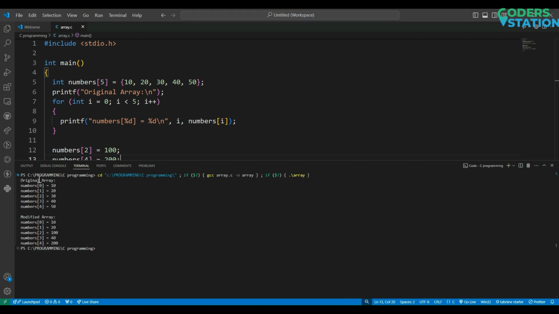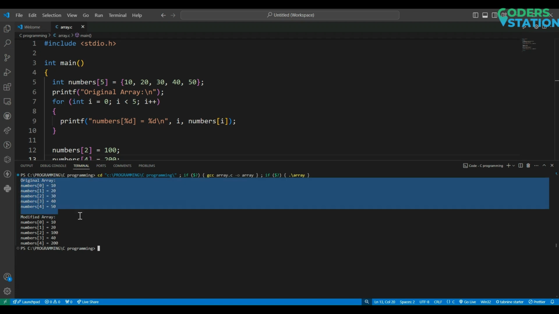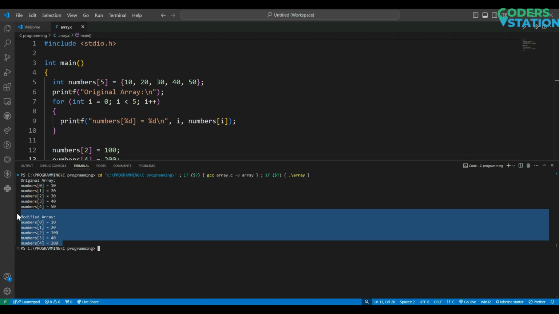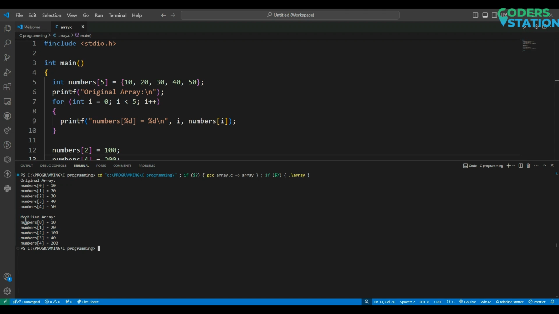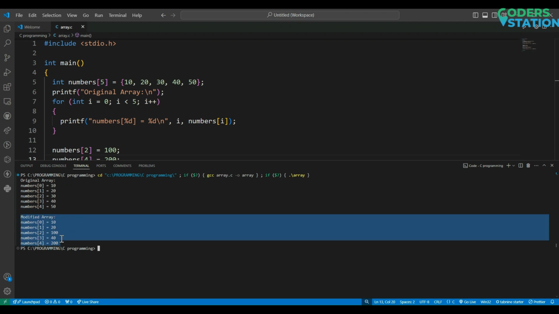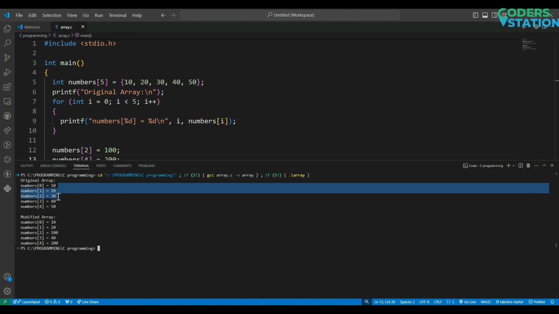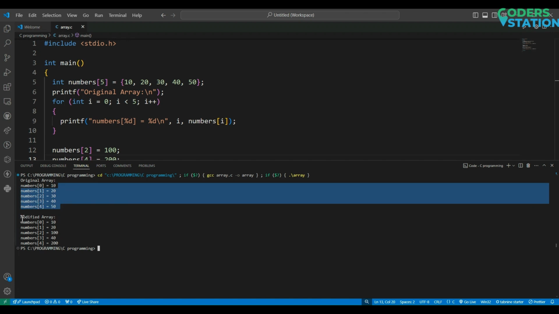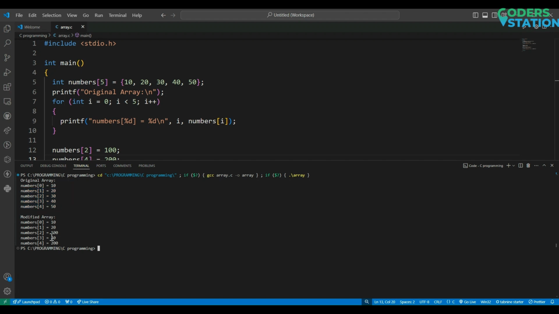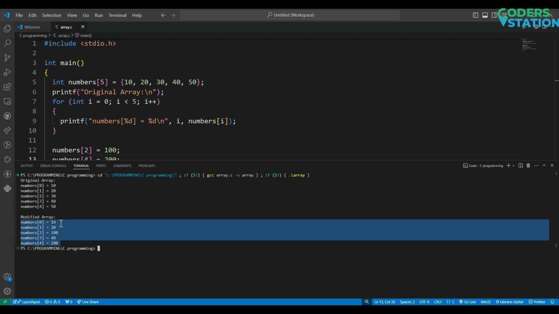Now as you can see, this is the original array that we printed first. Then after modification, we are printing the modified array. So in the original array, we have the elements 10, 20, 30, 40 and 50. But after the modification, in the second position and in the fourth position, we have the recent array, that is 10, 20, 100, 40 and 200.